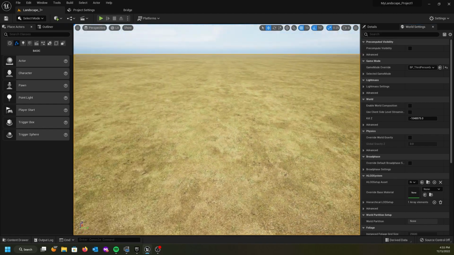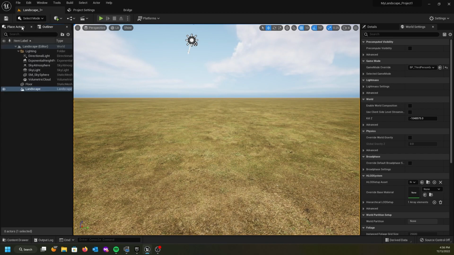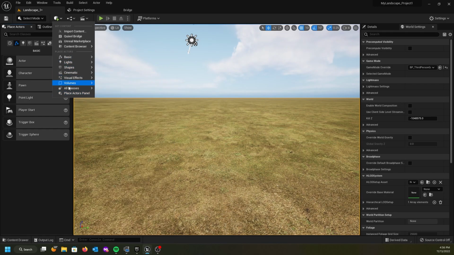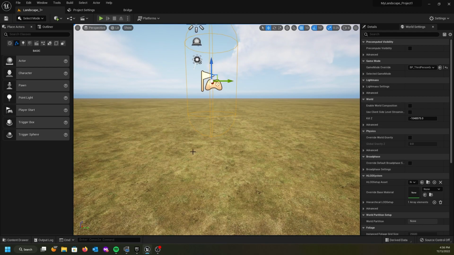The other thing we don't have is a start position. So it'll start at 0, 0. But what I'm going to do instead is find my player start here. So in my place actors tab, if you don't have this tab open, again, that's up here, place actors panel. And you can also select them from here as well. All right, so I'm going to grab my player start, just drop that in the scene, and there we go.